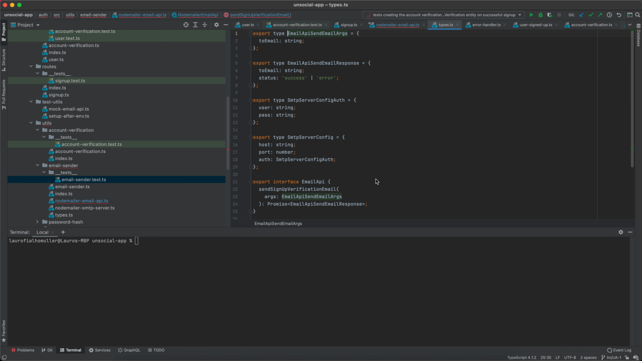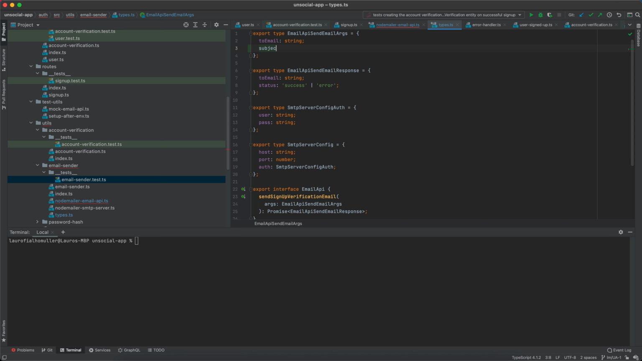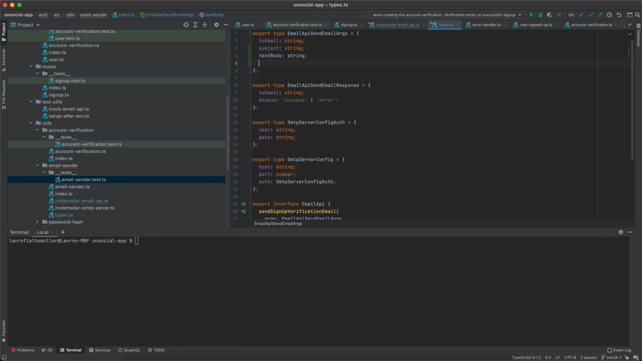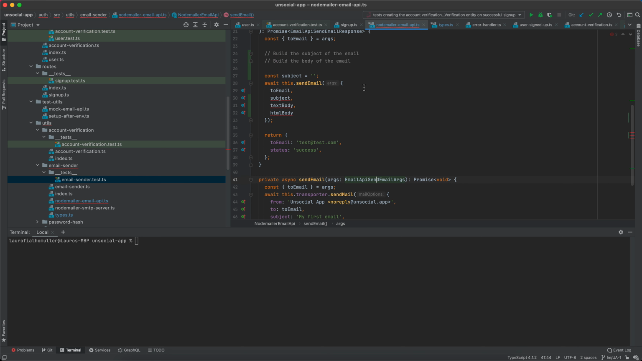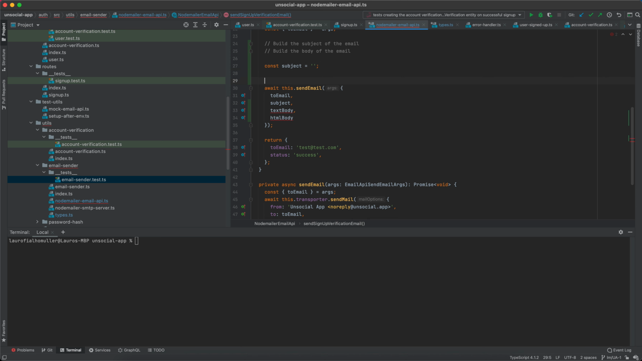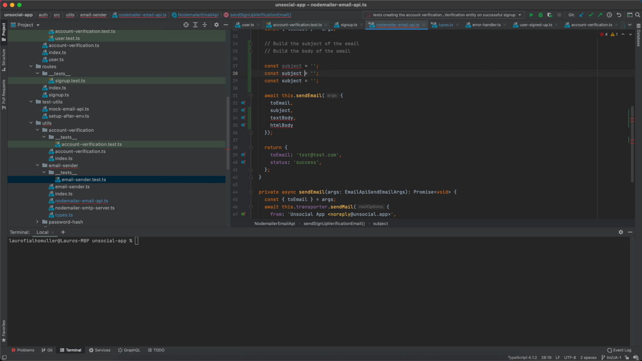We will change that. Let's come back here to our interfaces, and I would like to add a subject, which is going to be required and is going to be a string. I will have a text body, which is also going to be required and is going to be a string. And I will have an HTML body, which is also going to be required and is going to be a string. Now, if I come back to my NodeMailer email API, the subject error has disappeared and I will declare then the other two, the text body and the HTML body, like so.